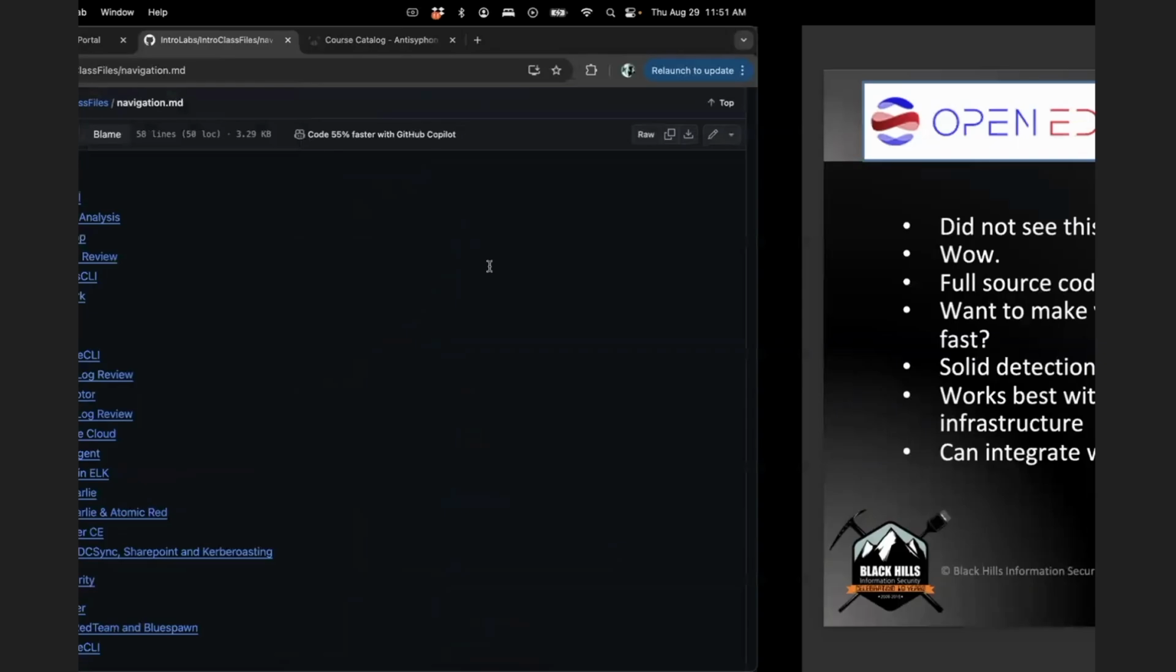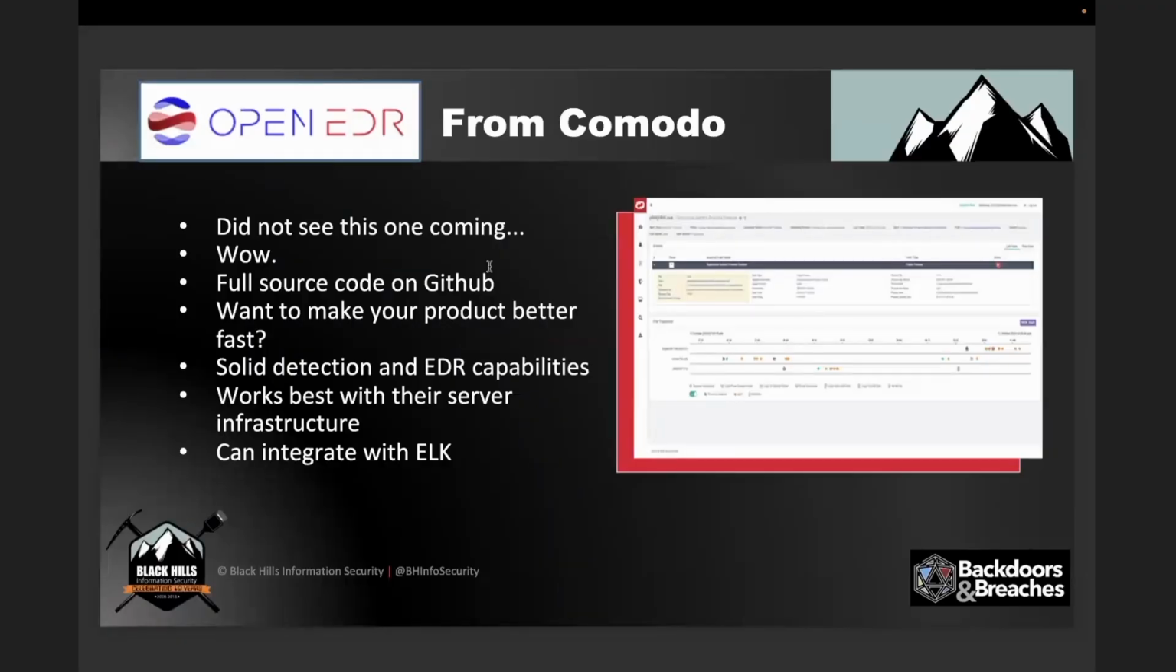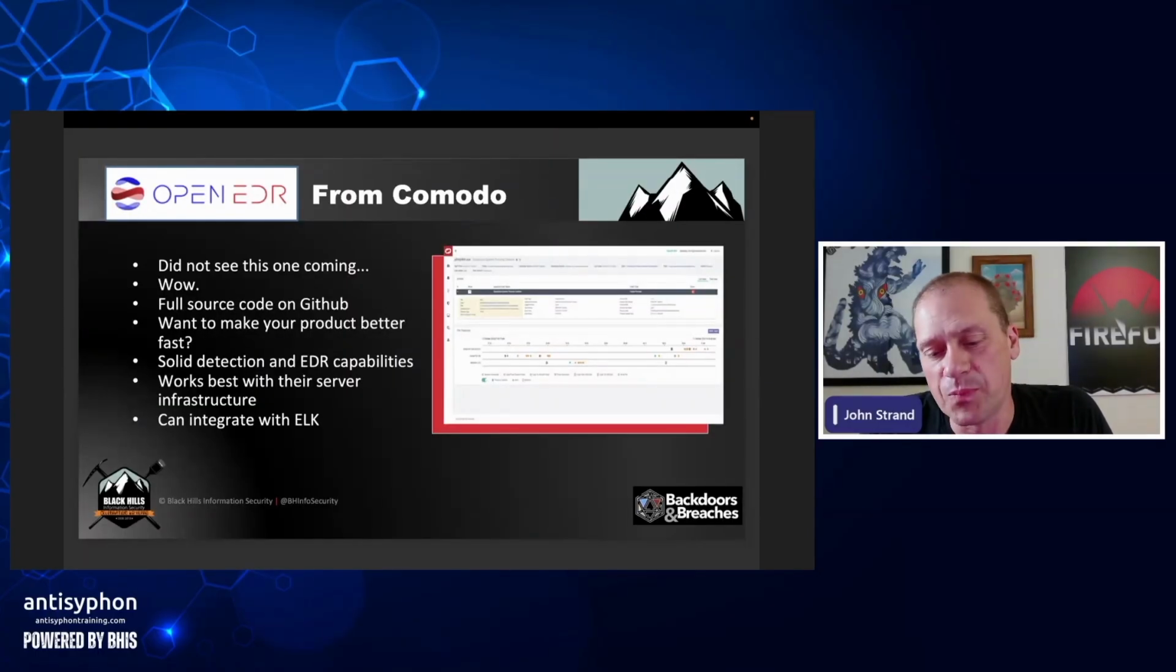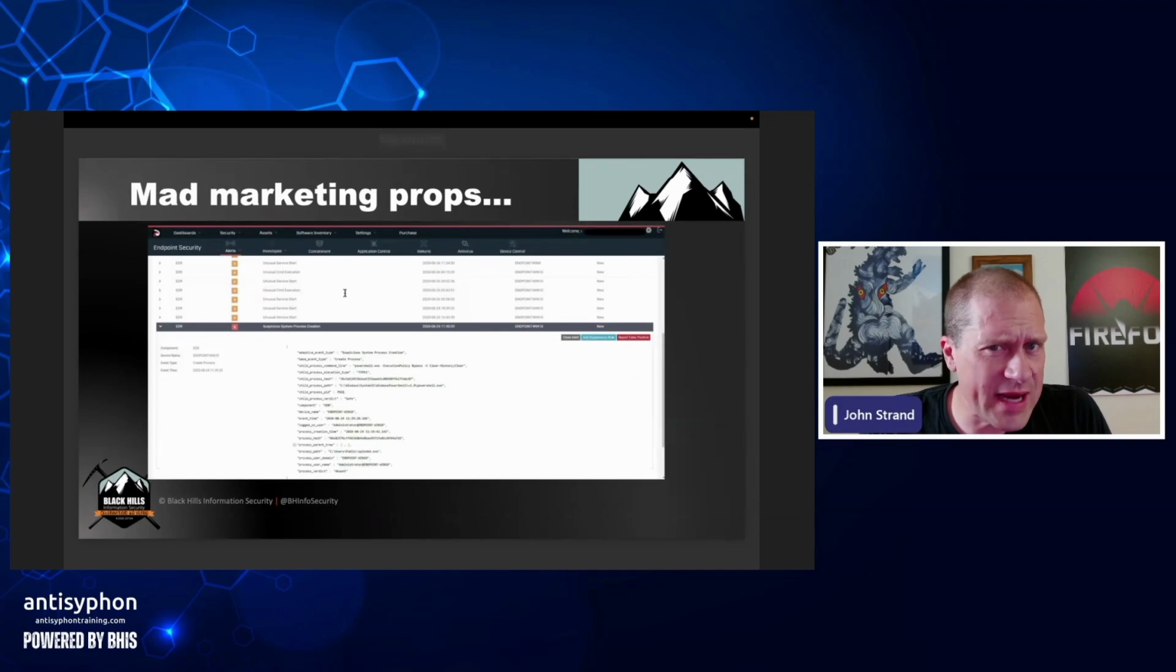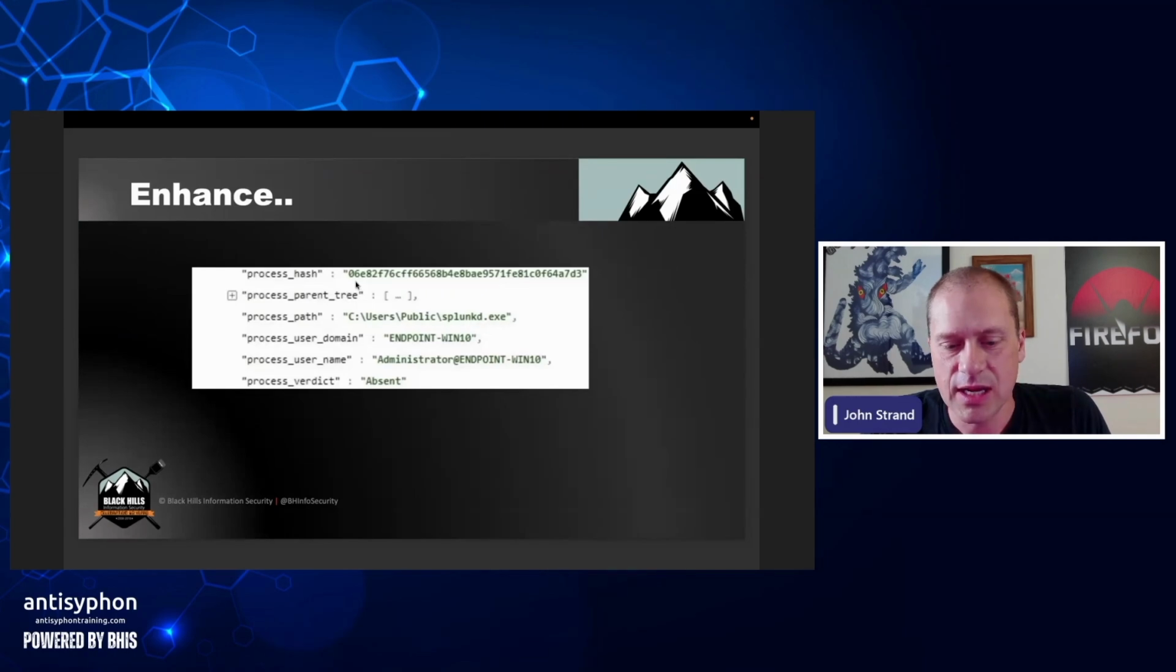All right, so let's talk about Komodo. I threw Komodo in here because they're straight mad lads. Komodo has their open EDR, which I think is cool. It can integrate with an Elastic stack. Pretty cool, and full source code out on GitHub. Gotta love that. But the reason I'm talking about it is because the marketing at Komodo is on point. If you look closely at this alert that is generated in their marketing propaganda, it has this. It says, here's the process hash. The process path is users public Splunk daemon.